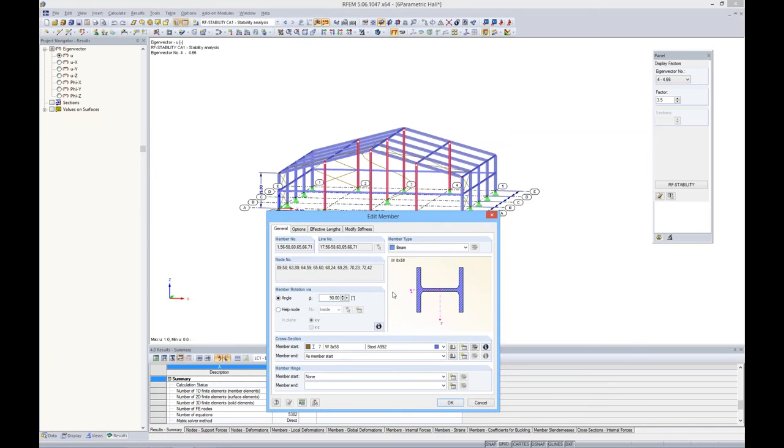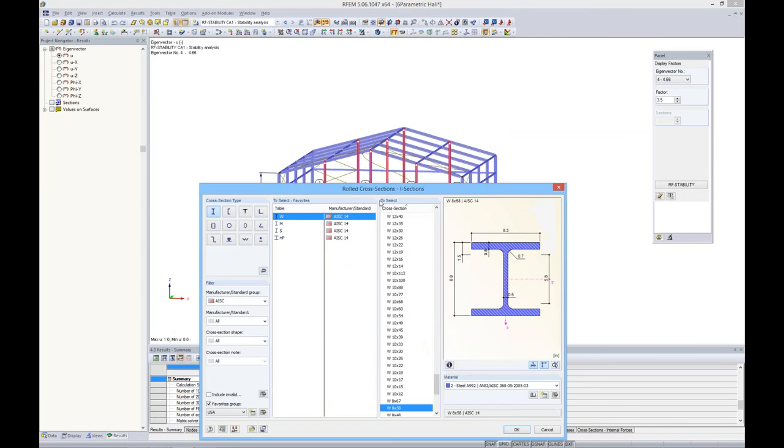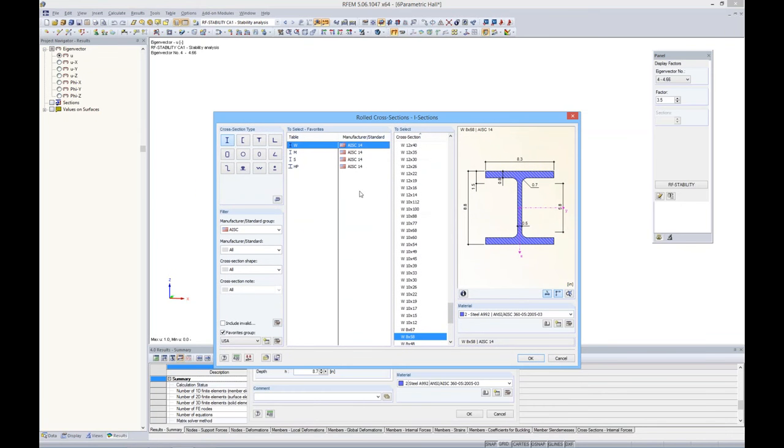I see that these columns are a W8 by 58, which is extremely small. So maybe we want to consider increasing the section size. I can just modify here, and I'll again modify my shape here. And it brings up all of our cross sections. I have my favorites group activated, so I'm only looking at the AISC shapes. And let's say we want to select a W10 by 68. Still, A992 is fine. We can always modify that here as well.